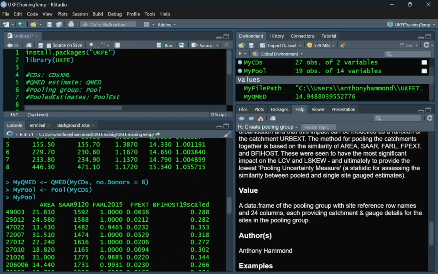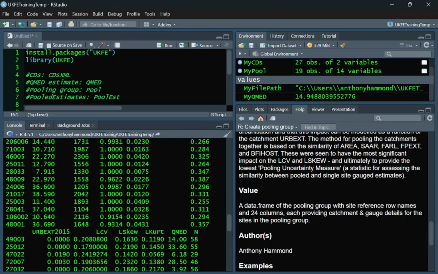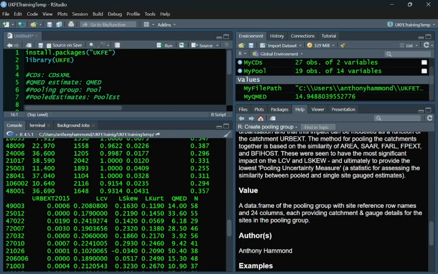And these are the details. So the row names of the pooling group are the gauge IDs, and then we've got as the column headers the catchment descriptors and other details such as the LCV and LSQ, and then the associated values within the pooling group.